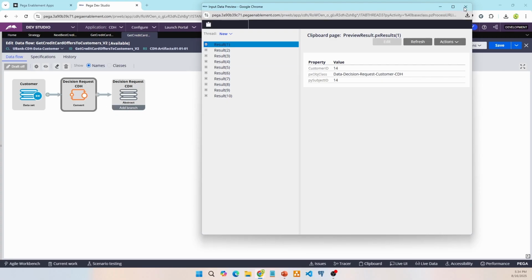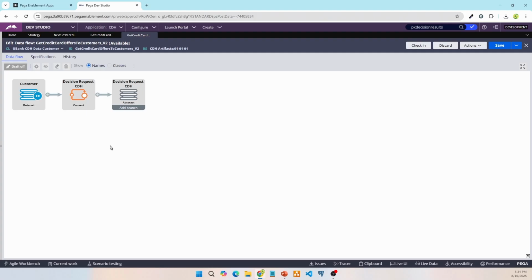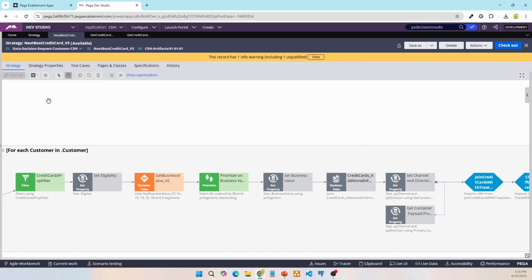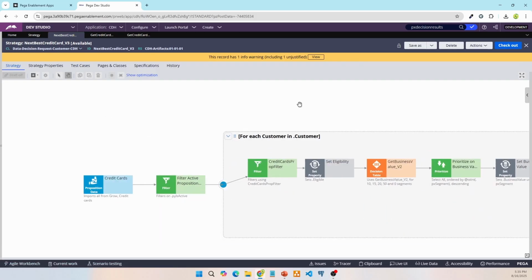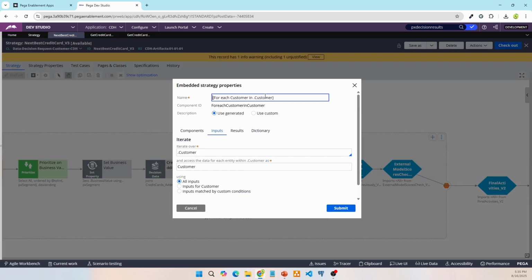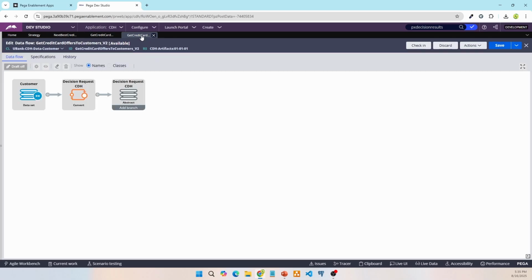Okay. And what is our next step? So the next step is to load the customer data. As you can see, the NextBest Credit Card V3 is actually running on data decision request customer series, which should also have a customer embedded property or page property to iterate over, right? So we have to load the data into this customer switch. In order to do that, we have to load the customer data, correct? So the customer data can be loaded onto dot customer, which is an embedded property under this decision request class.